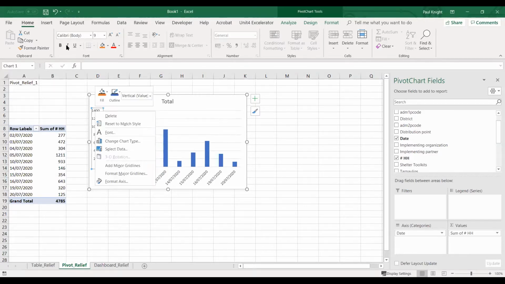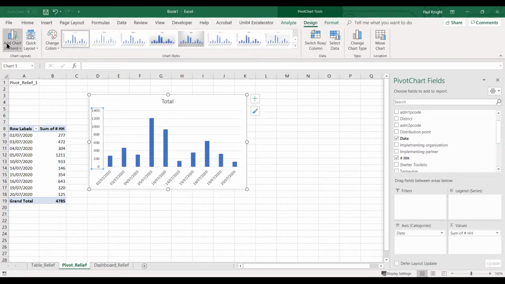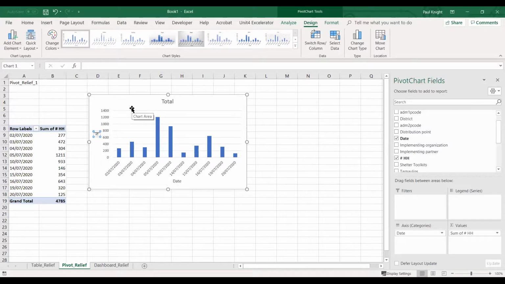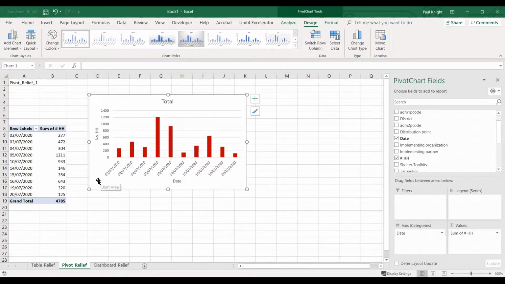We are then going to add in axes. So we have date at the bottom, then we have number of households on the side. Just because it's Red Cross, let's just make it red. Cool. So as we did before with naming the tables, naming the pivot tables, we're also going to name our chart.